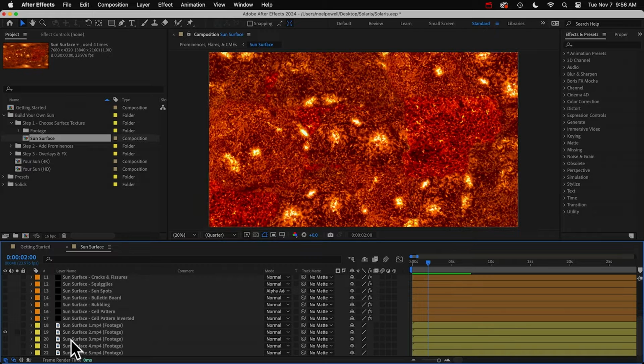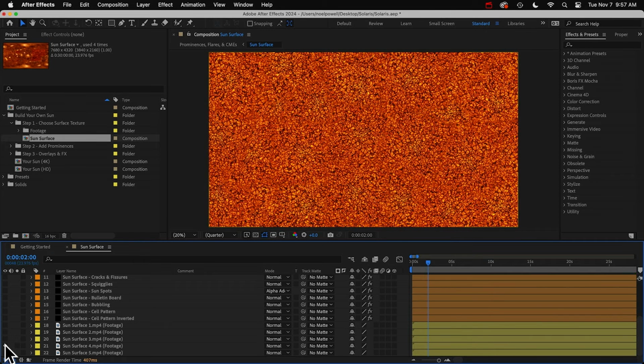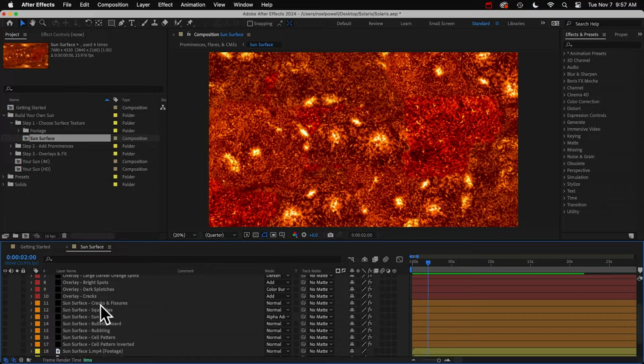And these yellow layers at the bottom are made from authentic sun footage. These are 8K clips, sections of the sun's surface, seamlessly stitched together. You can play these and you'll see the texture moving and plasma filaments coming out and all that good stuff.